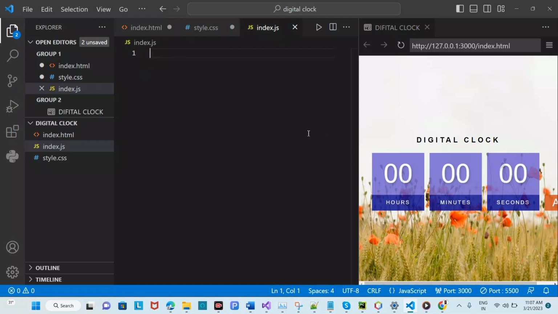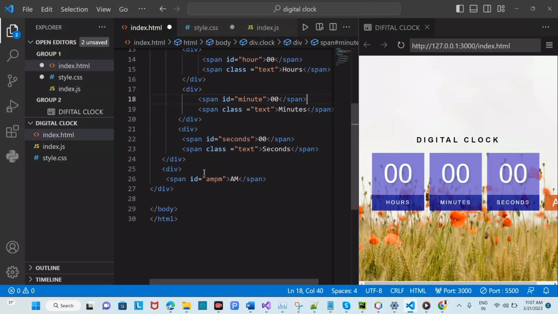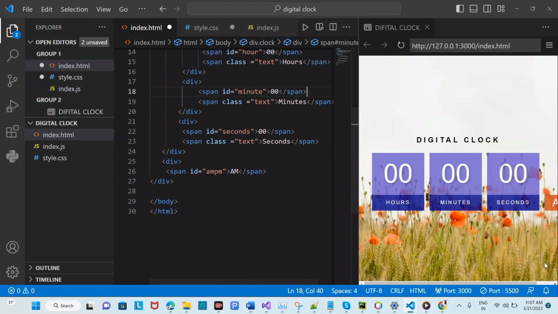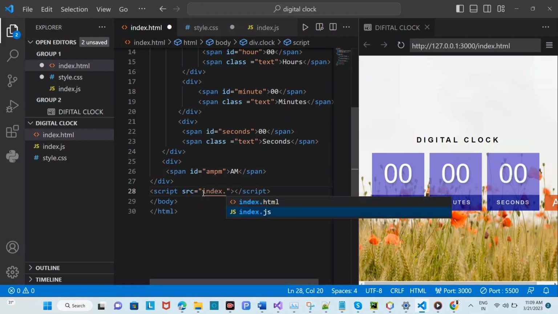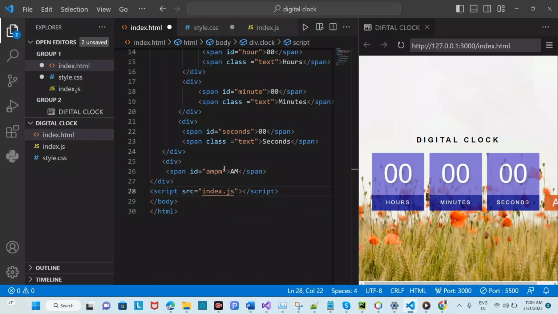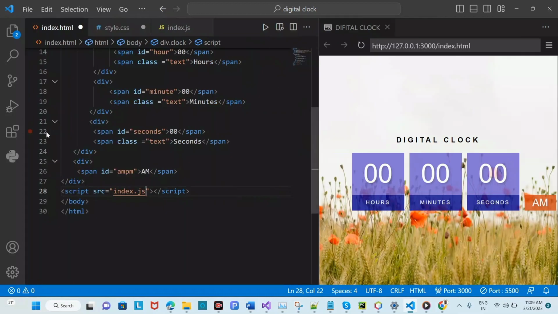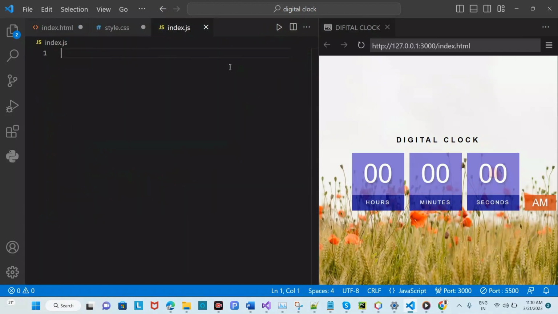Before going to JavaScript, we must add the link to the JavaScript file within the HTML code. Just go back to the index.html, at the end of the body section, we have to use script source. In this, we have to write index.js. Okay, it's finished. Now we close the explore section by dragging on the left side. Come to the index.js.